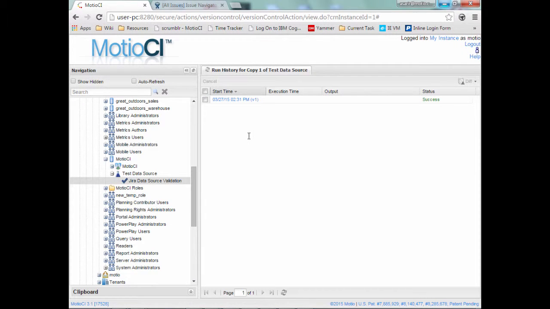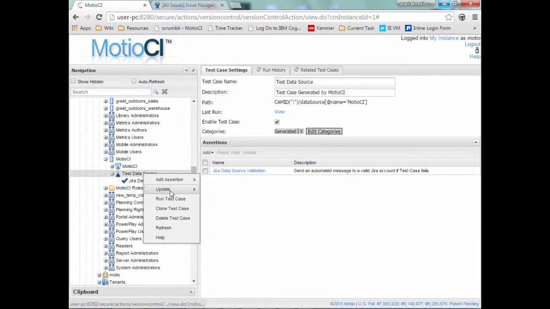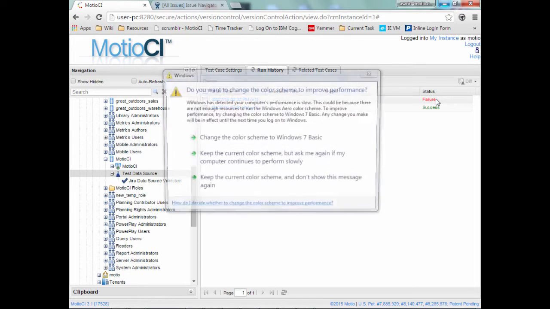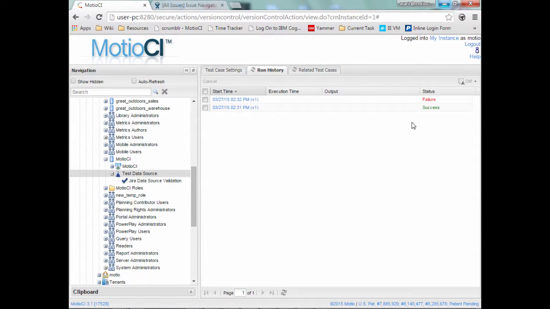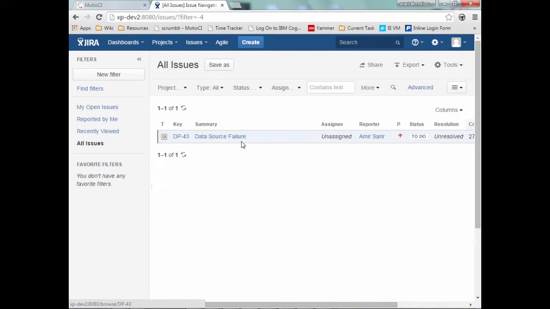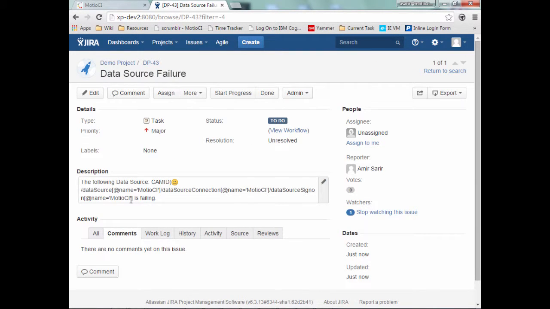Let's go back to MotioCI, and I do have active versioning turned on, so any changes we make in Cognos are automatically recorded with MotioCI, which is very convenient. Let's go ahead and run this test case one more time. Here we go. So it did fail, in fact, and let's go to JIRA and see if it did create an issue here. And there you go. So, data source failure.